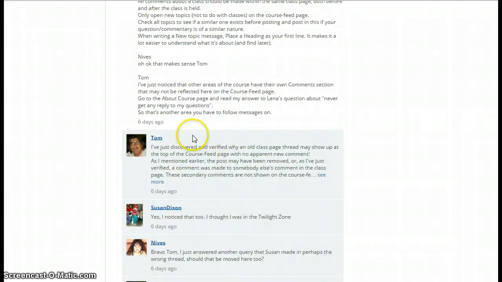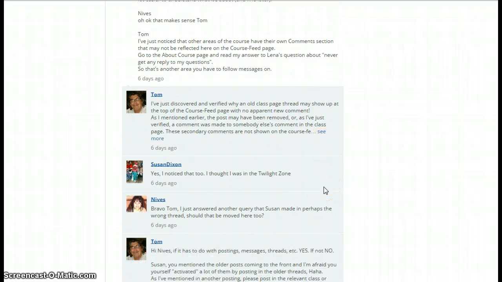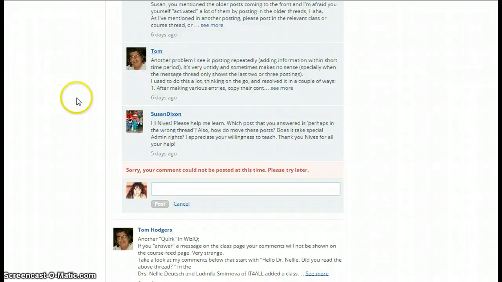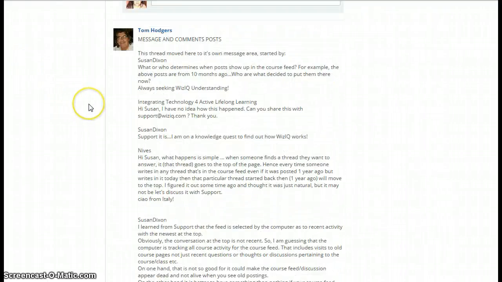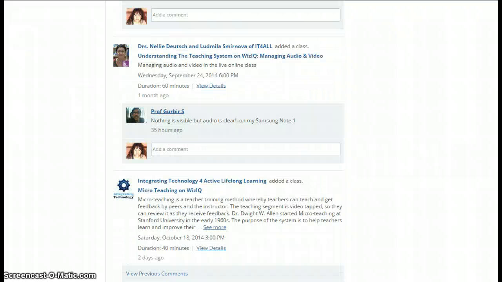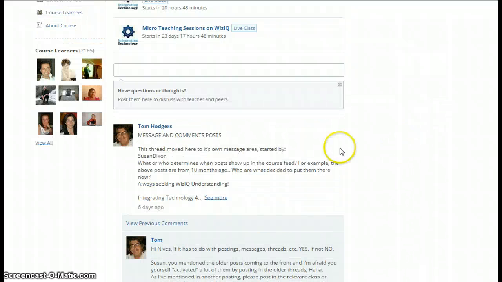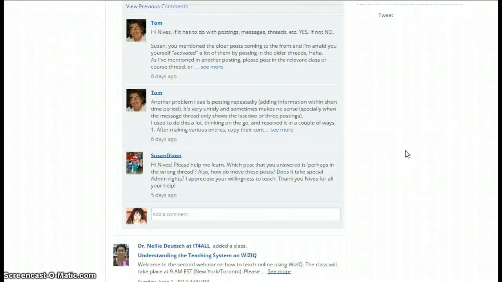So I can delete at any time anything I've written. I cannot delete anything that anyone else has written. I can, if I want, as I've shown you, copy and paste someone else's message and put it somewhere else if I believe that's what I need to do, just like Tom did. What you need to remember to do after you post is to refresh the page. When you refresh the page, you will see that the messages and comments post has gone to the top of the page.